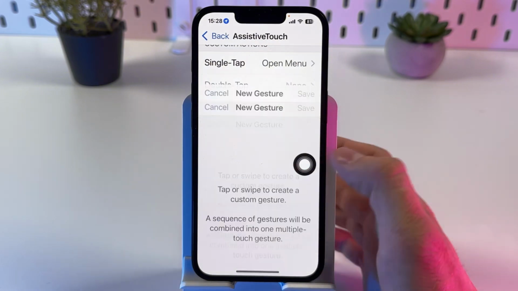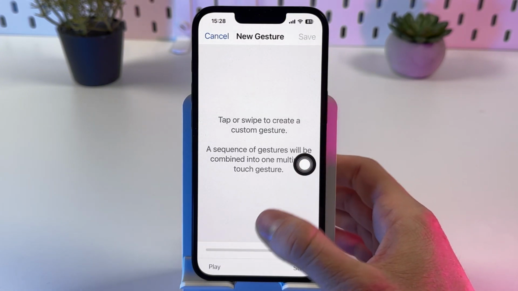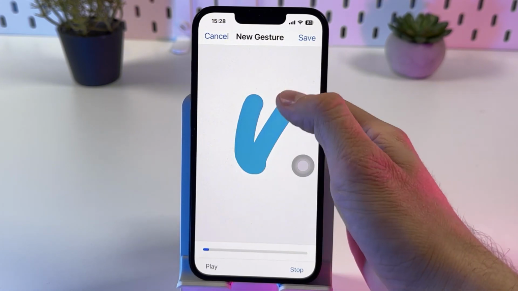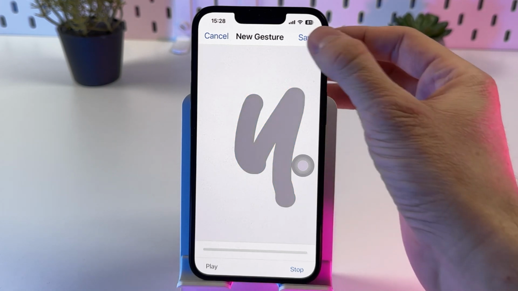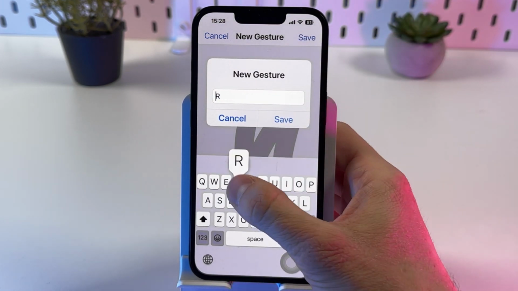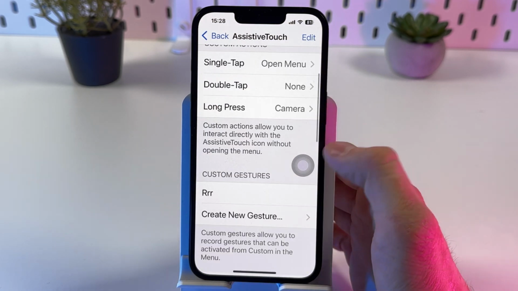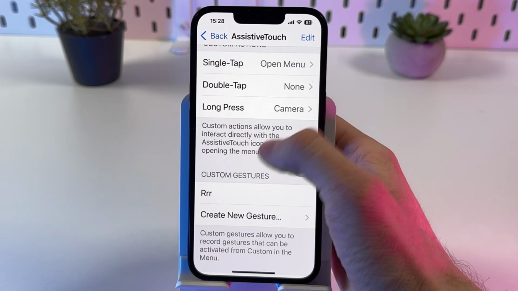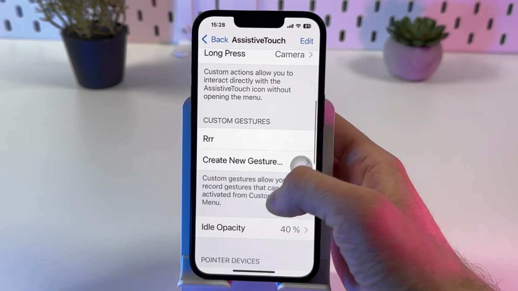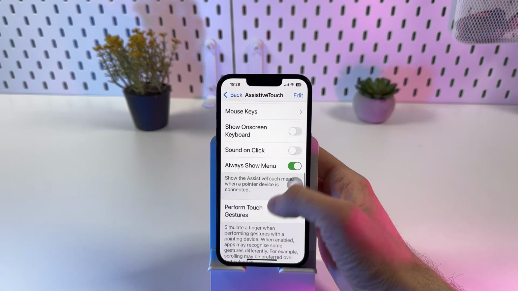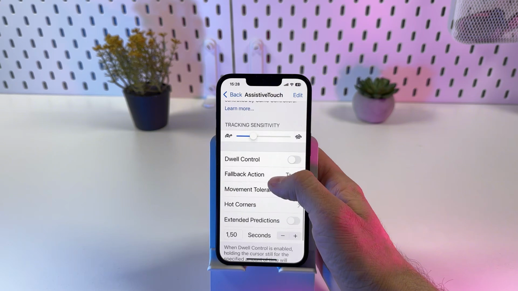Also, we have some custom gestures, so we can create a custom gesture like do something like this, press save, give it a name. And now we can set up this gesture as well. And basically that's it. I recommend you going through it by yourself.